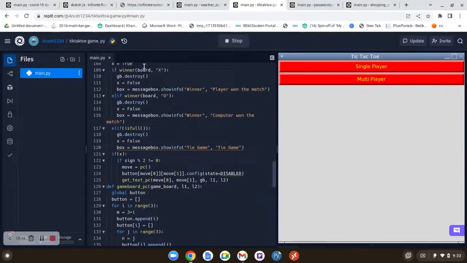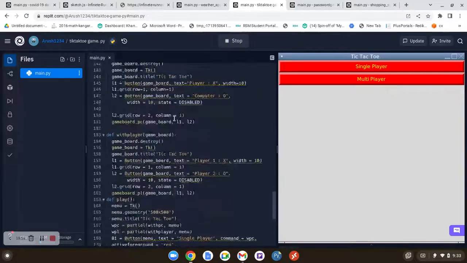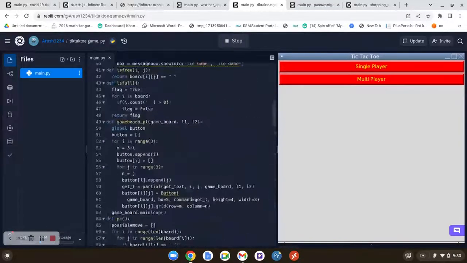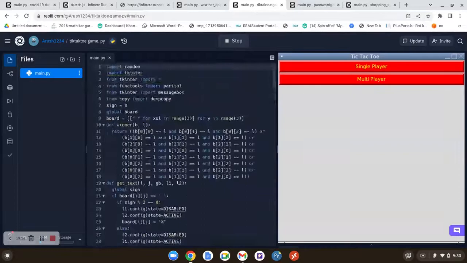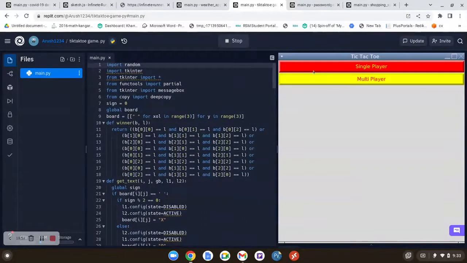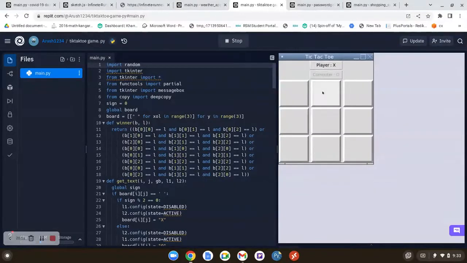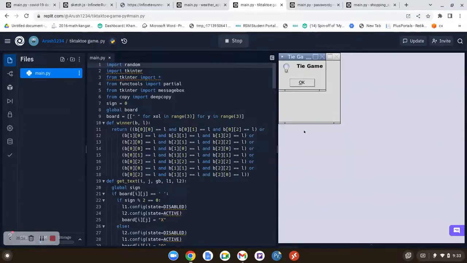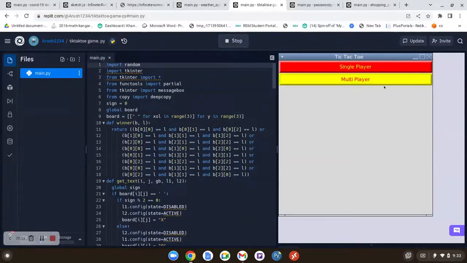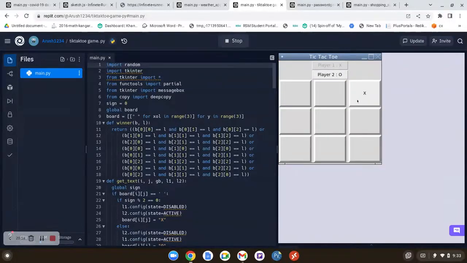And then GUI is actually a lot different. There's no print statements and all that. It's a bit different, like a totally separate thing. So it's really hard to beat the computer. I've beaten the computer several times, but most of the time it was a tie. And multiplayer also works.